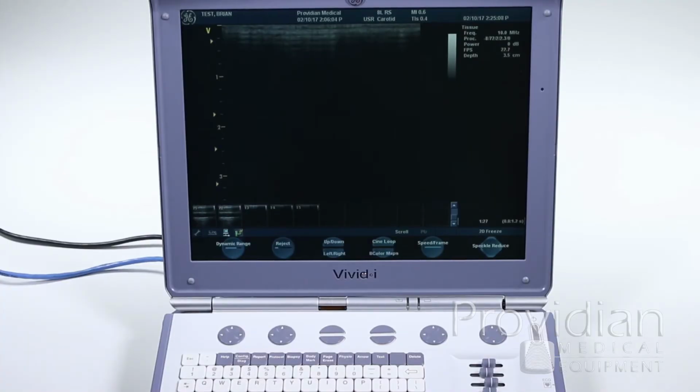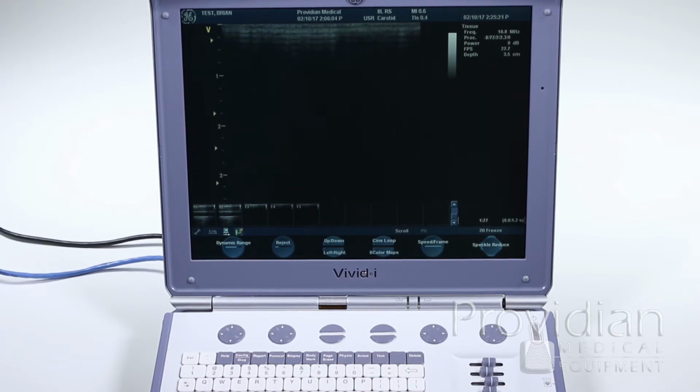Okay, for connectivity setup, welcome to one of the most difficult things there is to do on a GE portable ultrasound machine. This is one of our top phone calls, so hopefully this will help walk you through, because once you get it done, it actually is extremely powerful, and that's how GE designed it.